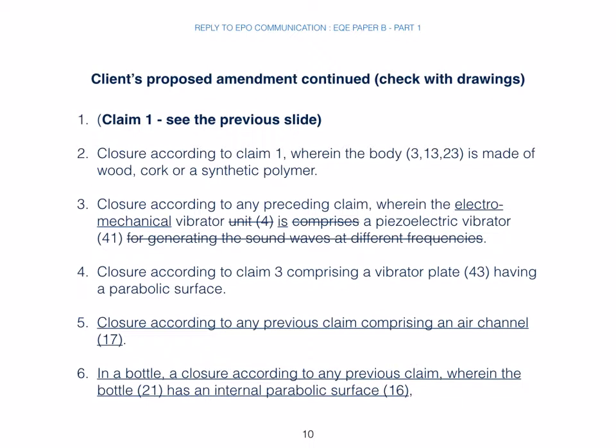And then we have two new claims. Closure according to any previous claim comprising an air channel. This compensates for the deletion of air channel in claim 1. And new claim 6, in a bottle, a closure according to any previous claim, wherein the bottle has an internal parabolic surface. And we can see that the "in a" wording of claim 6 is going to need some attention. So we have an amended claim 1, which contains a generalized form of claim 3. We have claim 2 and 4 unamended, claims 5 and 6 are new, and claim 3 has been reduced to the piezoelectric vibrator.